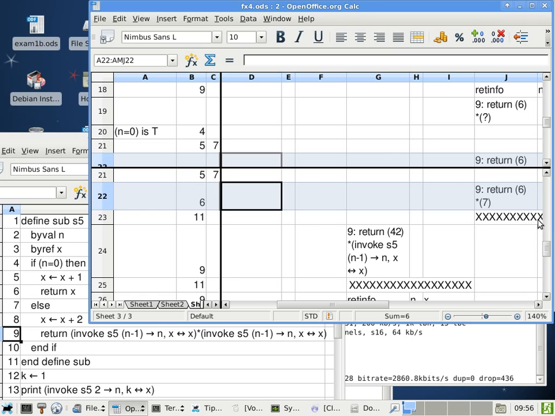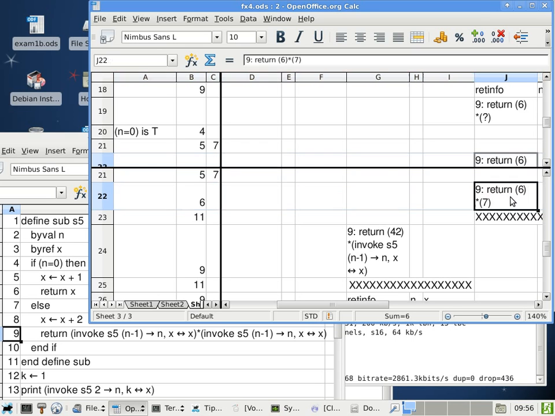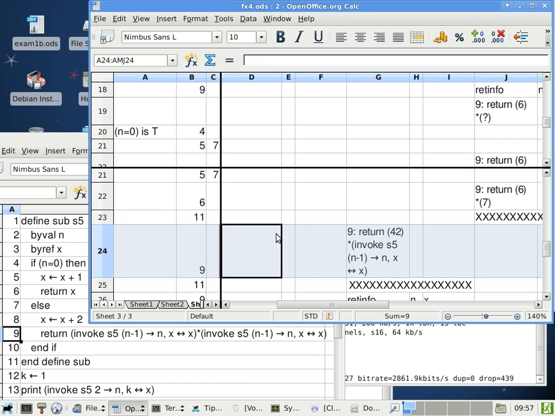At the end of the subroutine, we deallocate all the columns, and then we use the return info cell to tell us where to go back to. The return info cell, which is J22 this time, is telling me I have to go back to line 9, but we also want to execute return 6 times 7. Return 6 times 7 is ready to execute because I can calculate 6 times 7 being 42. So I am executing on row 24. I'm actually executing return 42.